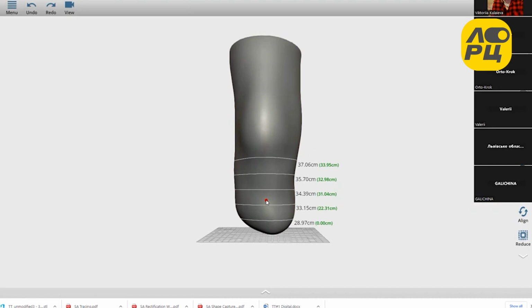So some people like to keep track of all those measurements when they do plaster models.